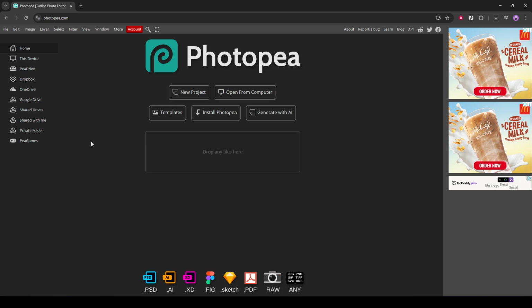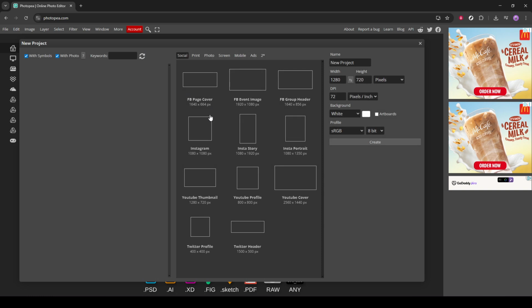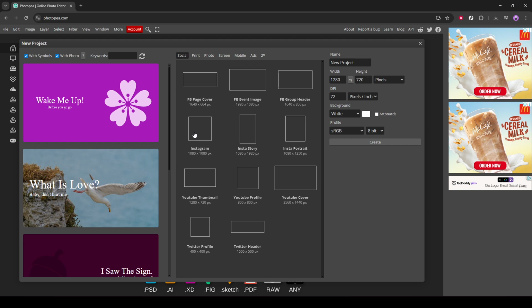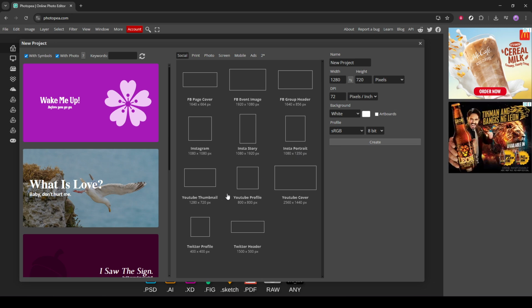Look for the option to create a new project, usually located prominently on the screen. Click on New Project to begin. This will open up a dialog box where you can set the parameters for your image, similar to the startup screen in Photoshop. This is where you can specify details such as the size of your project, the background content, and the resolution. Take a moment to adjust these settings to suit your project needs. After configuring your project's initial settings, go ahead and click on the Create button. This will open a workspace where you can begin your editing.